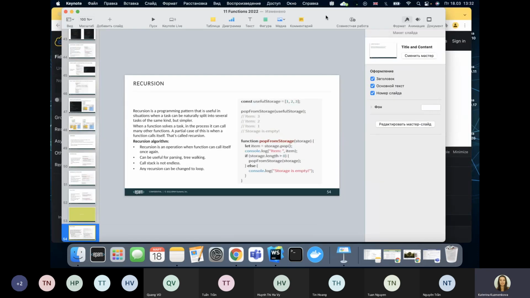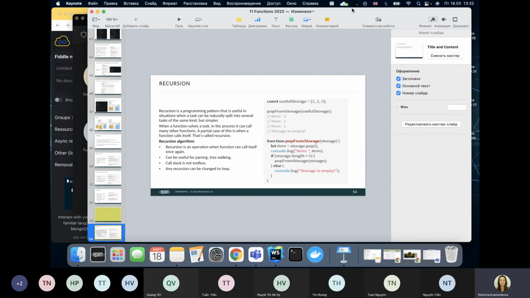Can you remember the pop option for an array? Pop will remove the last item and return its value. Yeah, you're correct.